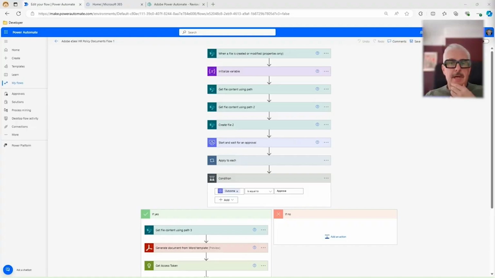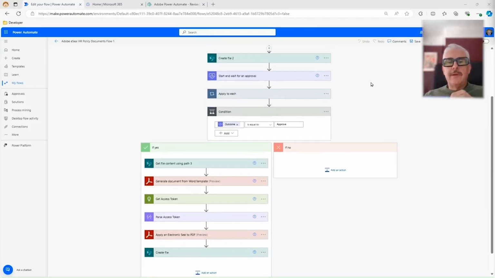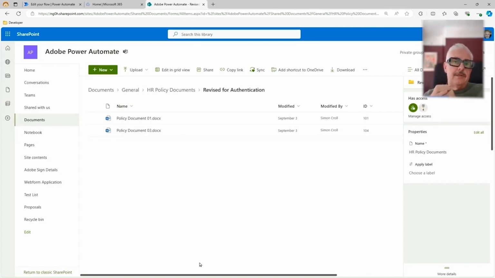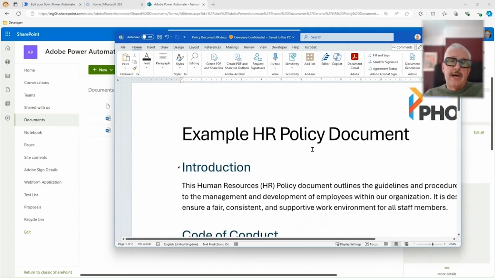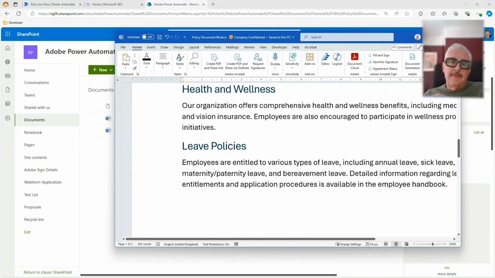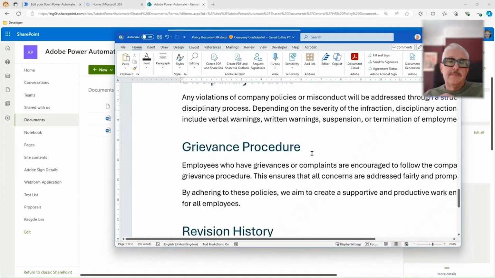So again, I'm just showing you a Power Automate flow. This is for those that are more technically minded, maybe citizen developers, IT pros, just to give you an example of what a document workflow in Power Automate might look like. So I'm in a SharePoint document library here in a folder. And I've got an example HR policy document that I might need to review every year and make any changes to it. And I might need to apply an e-seal to it once it's been approved.